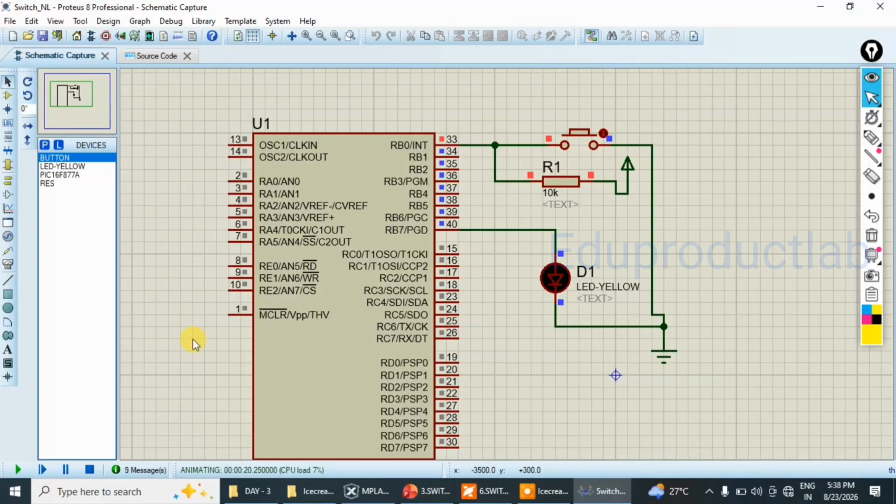So the applications of switch interfacing: industrial automation, robotics, smart home automation systems, medical equipment, security systems, consumer electronics, vending machines, elevators, controllers, ATM machines, automotive dashboards.